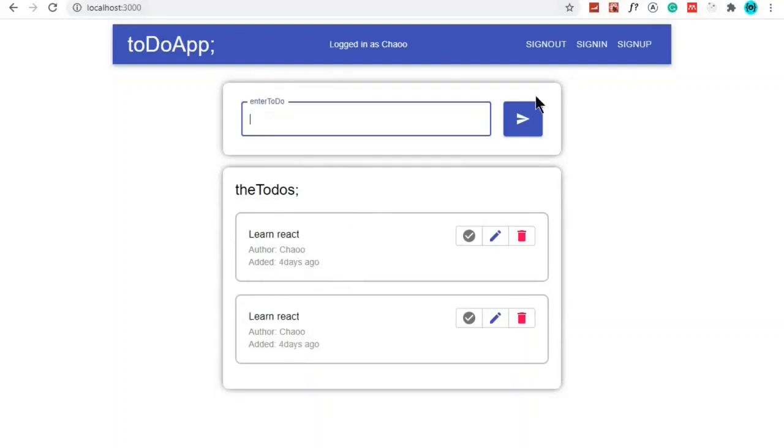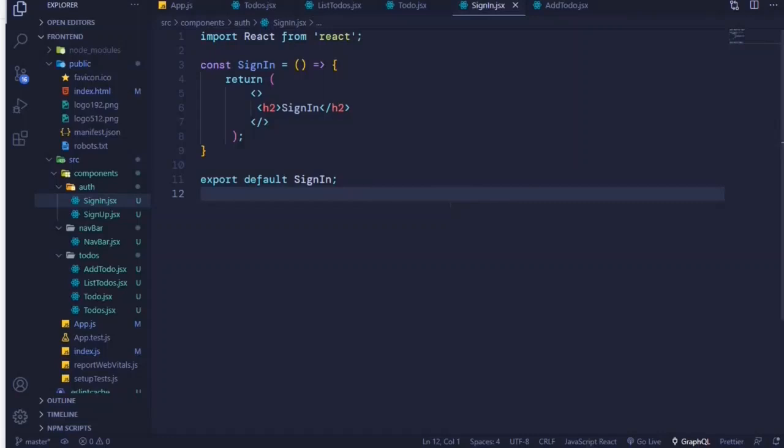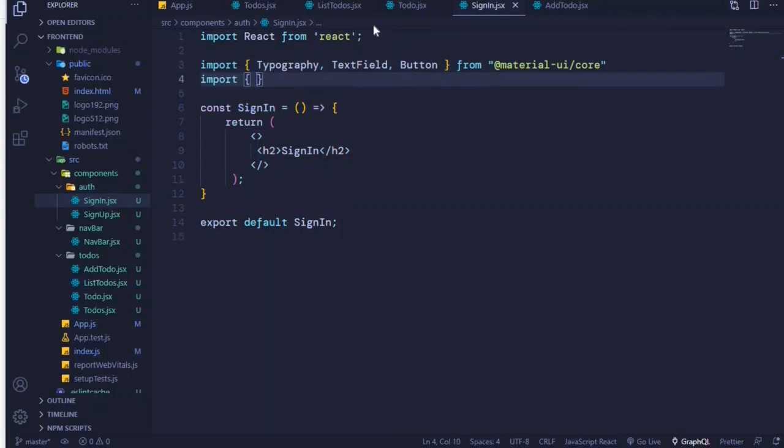Now the next step that we will take is to create our sign-in and our sign-up forms. Now to work on the sign-in component, let's go to our text editor and open the signin.jsx file. So we'll need to import several components from Material UI, that is a typography, a text field, and a button. So let's do that. Import typography. We will need a text field and also a button, and all this will come from Material UI core, just like that. And also we'll need some custom styles, so we can import the make styles hook, and all this will come from Material UI styles. So it can be this way, or you can also include core here.